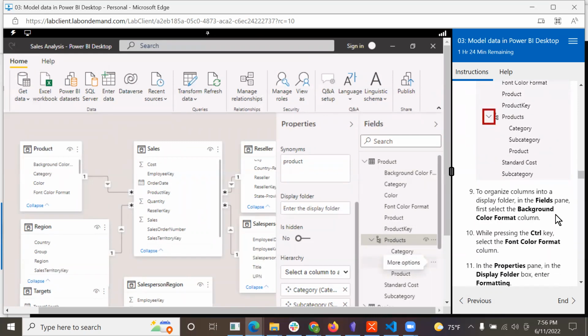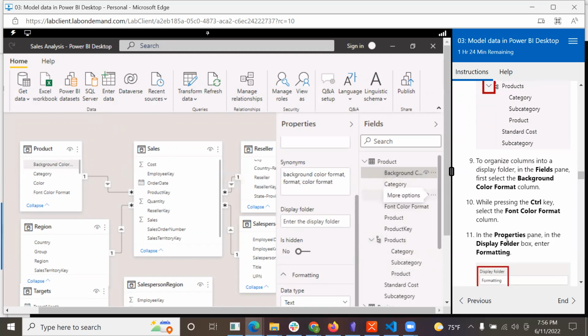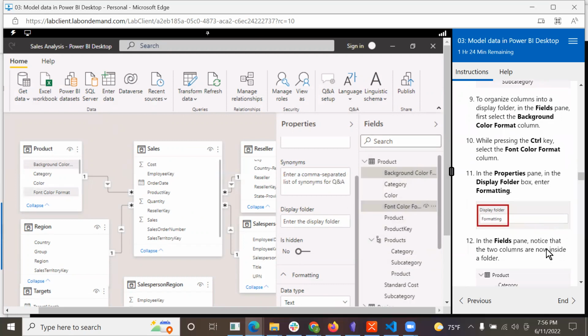To organize columns into a display folder in the Fields pane, first select the background color format column. While pressing the Control key, select the Font Color Format column. In the Properties pane, in the Display folder box, let's find this, enter Formatting.